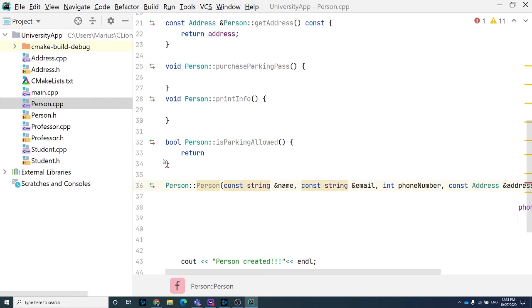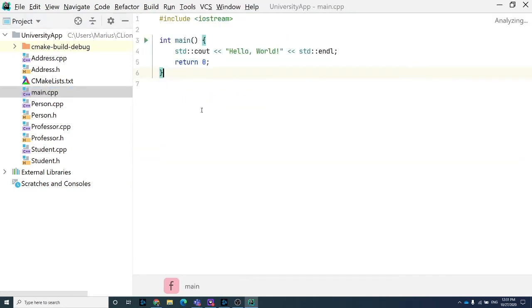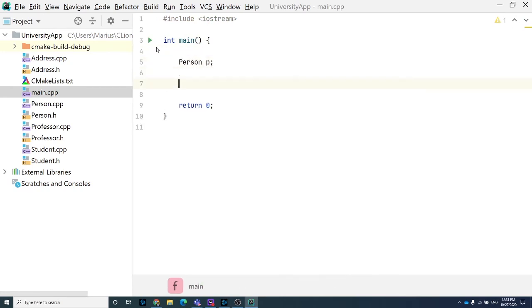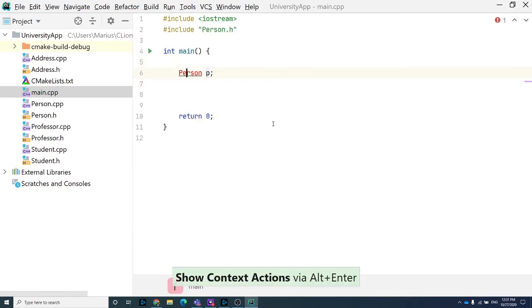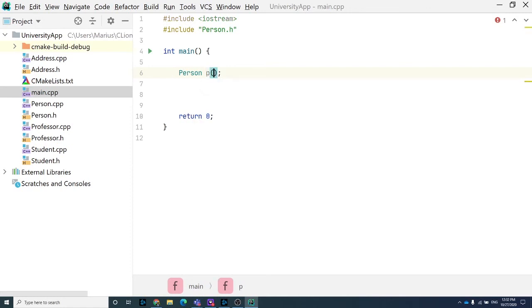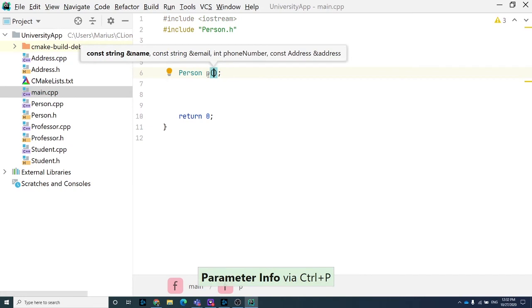And how it looks like, now false, I will show in the main. When you're creating the person, like this person P, you're not able to create a person without including your person.h file. And here you're not able to create a reference because there is no default constructor without parameters. That means you need to pass some parameters to initialize here.